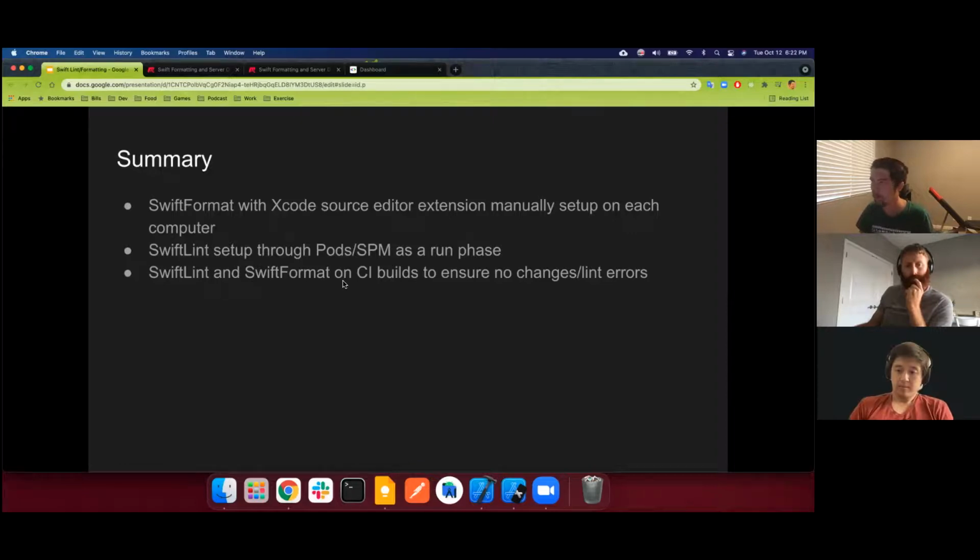But for Swift format, you'll have to add something to your CI to say, hey, fail the builds if Swift format fails, or Swift format gets a diff failure. It's in the guide of how to add that to your CI, but I think that's a good way to ensure that everybody is using the latest Swift format and that there's no churn of code from everybody being on different versions.